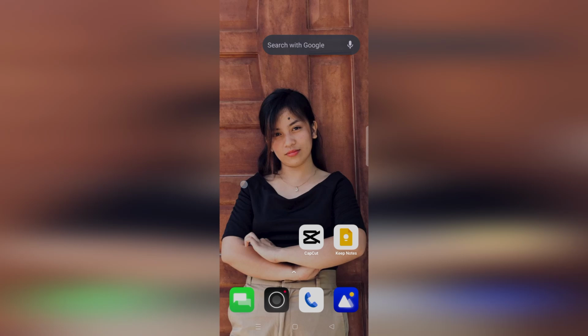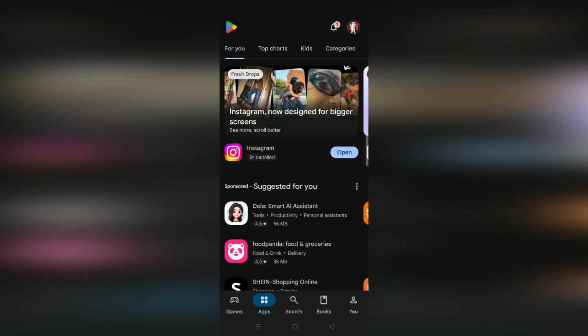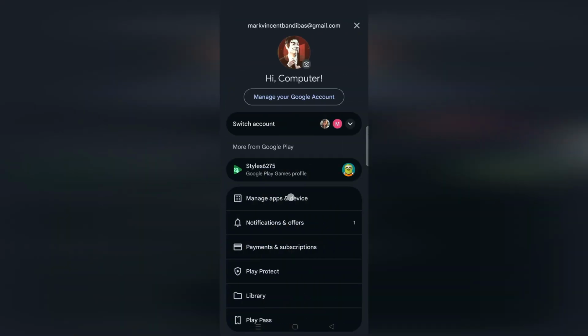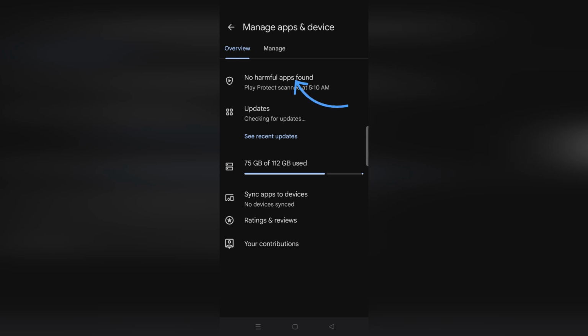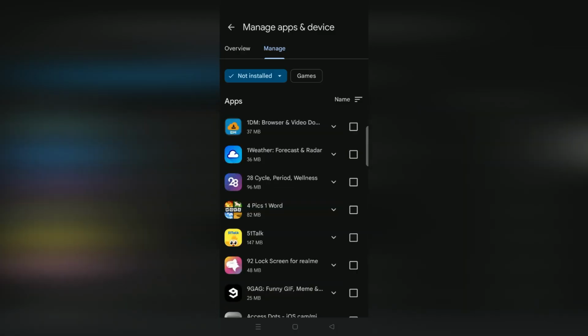Tap on your profile icon and select Manage apps and device. Here, move to the Manage tab and select this device, then Not Installed. You'll see all uninstalled apps. Select the checkbox next to each item here and then tap on the Delete icon in the top right corner to remove them all.